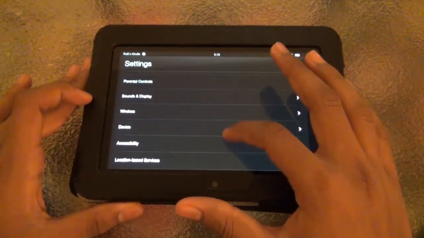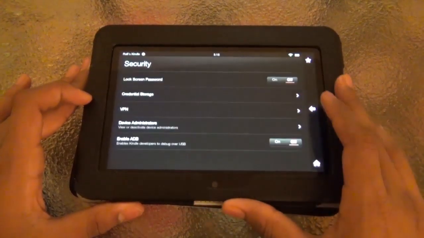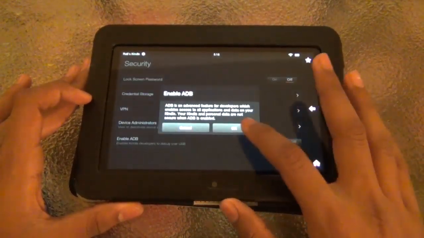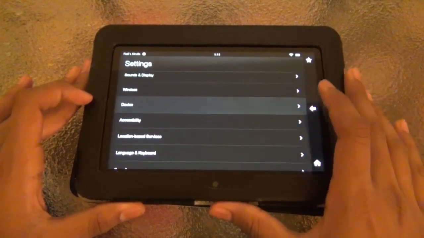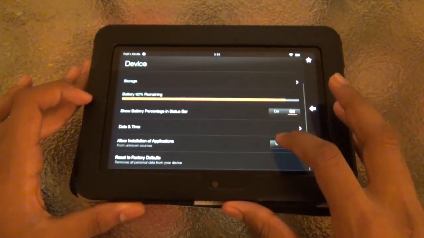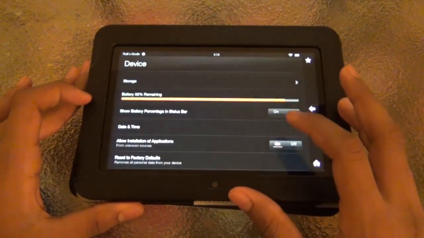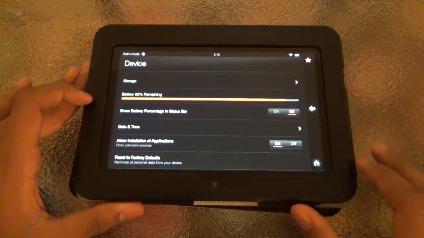Next, swipe down the notification bar and tap more. Then security and enable ADB. Then scroll up to device and turn on installation of application. Now plug the Kindle into your computer.